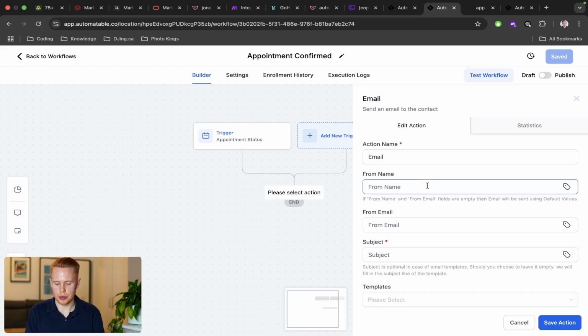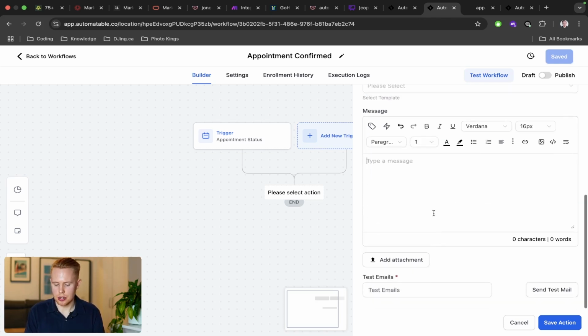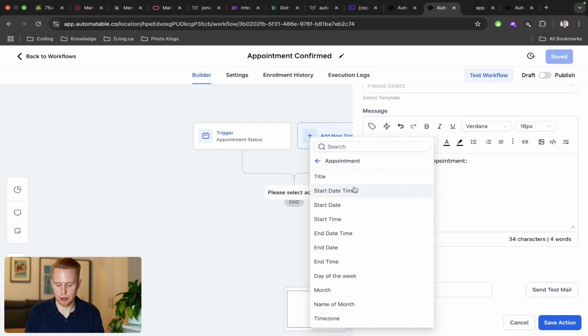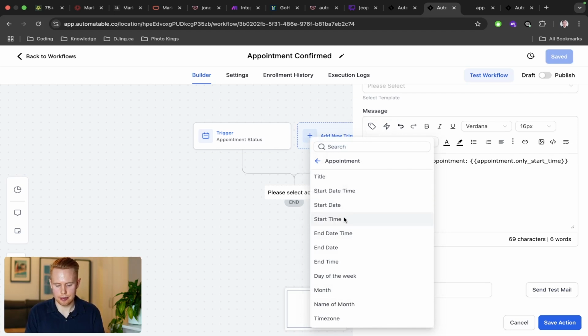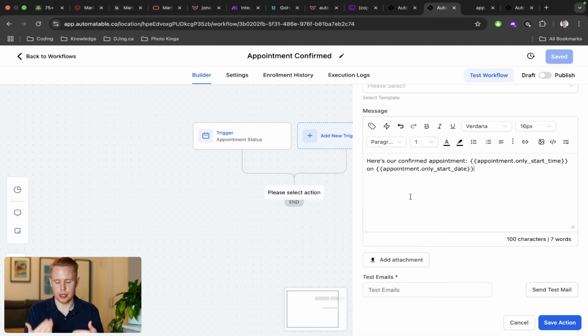This email is going to essentially say, once again, I'm just going to type in random stuff here because this doesn't matter, but you're going to want to say, here's our confirmed appointment. You can use the variables here. So custom values, you can do appointment start time, which is going to be like 2 p.m. on, and then the date of the appointment that you're meeting on, 2 p.m. on June 13th or whatever, right? It actually formats it in a way that's user-friendly.